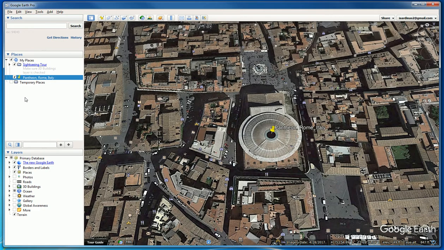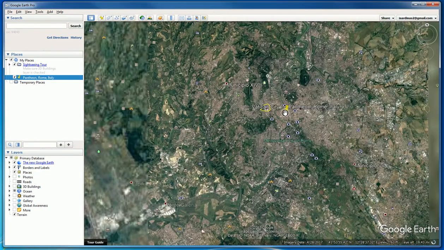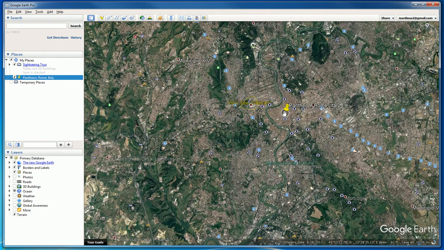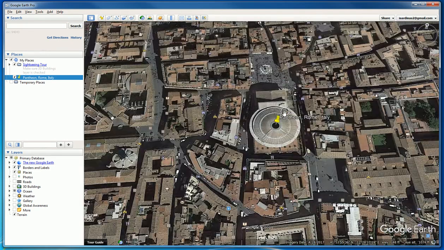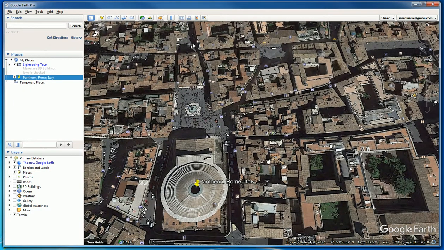You can zoom out by just scrolling the mouse back, or you can zoom in. So let's take a look at a couple of other things that I want you guys to be aware of. You can go to Brazil. You can go see some of Oscar Niemeyer's buildings.